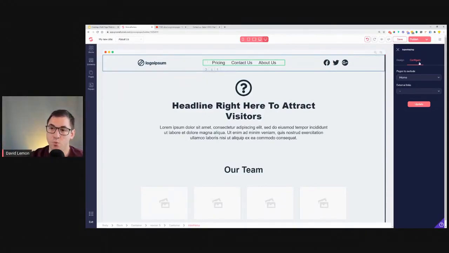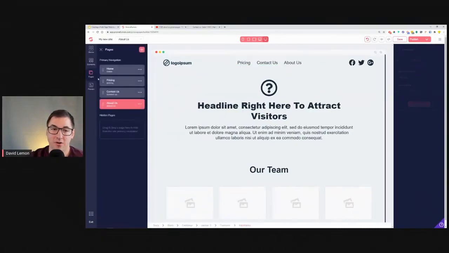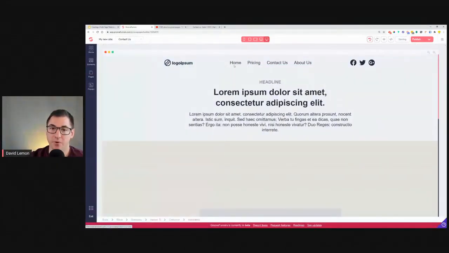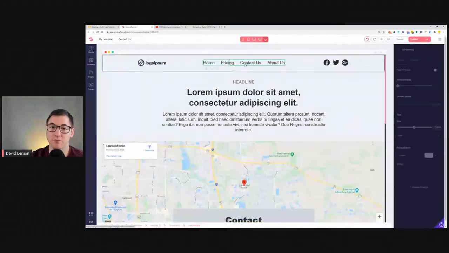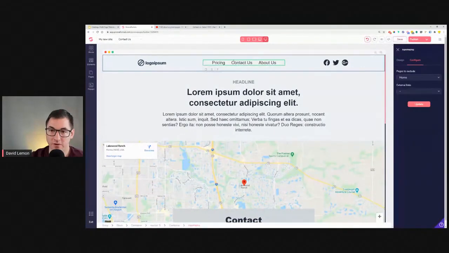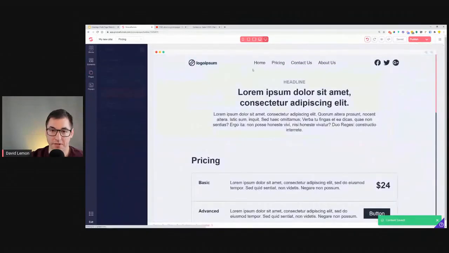However, we are now on the about us page only. It will be showing up on the other pages. So in case you want to remove it from other pages as well, you need to go and choose the nav menu and then hide it as a page to exclude. Click update. Don't forget to save sometimes. And then let's just do it for all our pages.